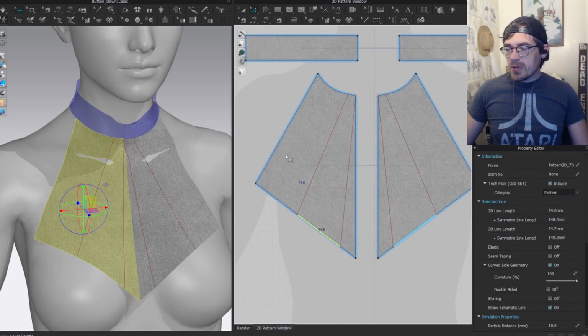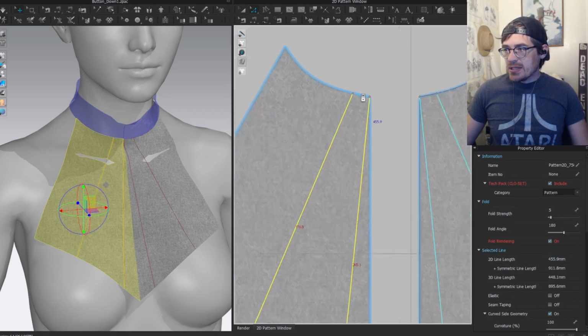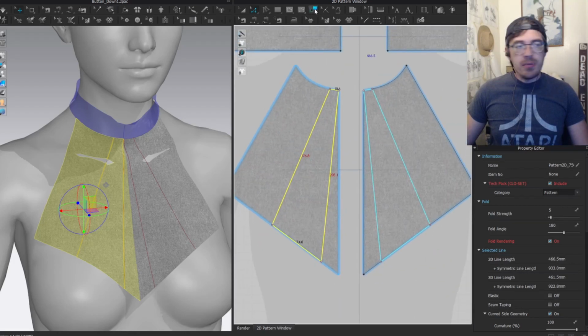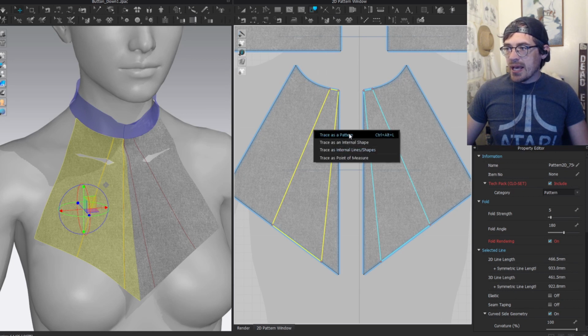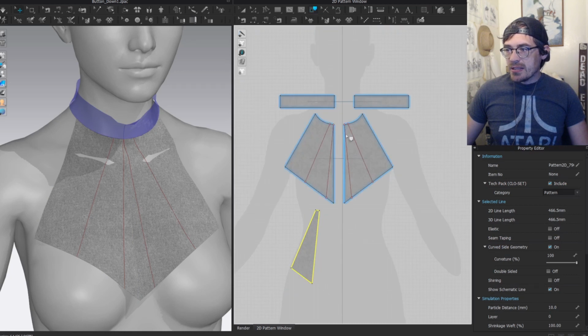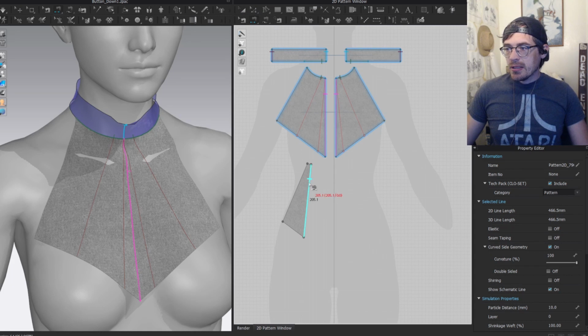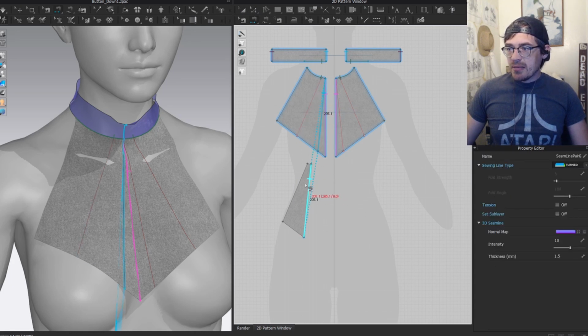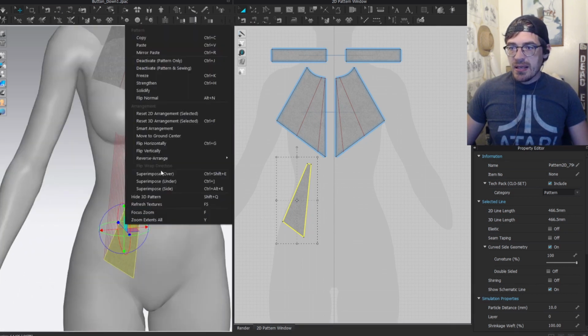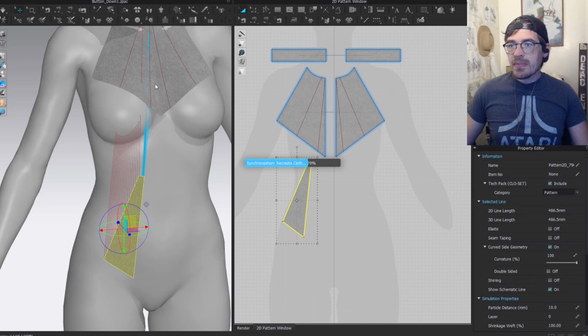So what we're going to do now is just grab all of these edges. You just take all of those edges like that, and we'll go up to the trace tool, and you can right click and trace as a pattern. And that's going to create a new pattern piece in the shape of all those internal lines like that. So that's our first layer. So now what I'm going to do is use my segment sewing to sew it on like this. And the reason I'm sewing it on is so that I can right click on this and superimpose over.